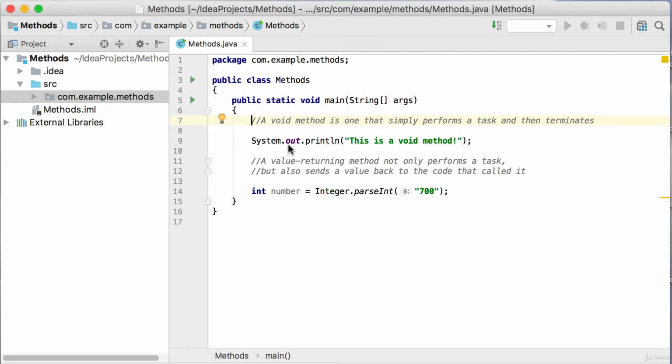So we get two types of methods. There's a void method and a value returning method. A void method is one that simply performs a task and then terminates. For example, your System.out.println. The println method doesn't return a value, it just does something. In this case, it prints to the screen.